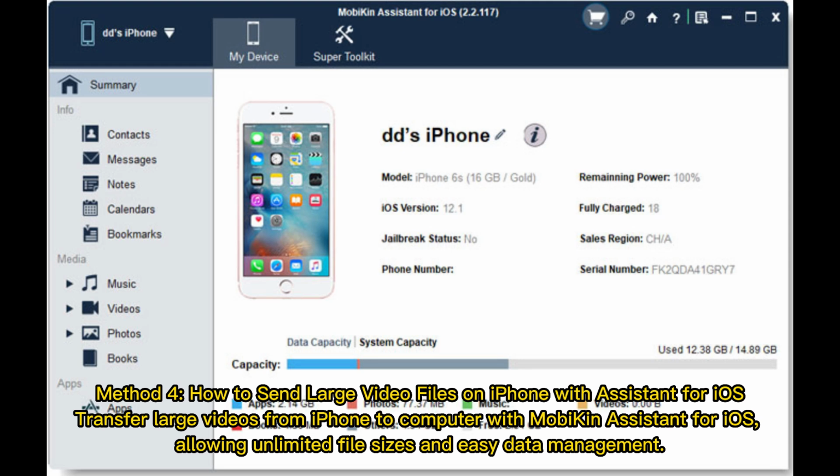Method 4. How to send large video files on iPhone with Assistant for iOS. Transfer large videos from iPhone to computer with Mobikin Assistant for iOS, allowing unlimited file sizes and easy data management.